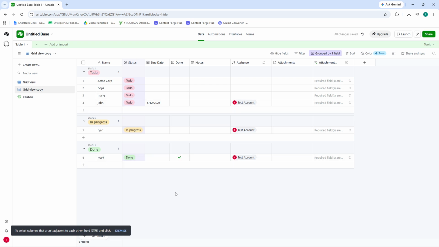Grouping is especially useful when you want to focus on a category without losing sight of the entire dataset. It's like having an automatic organizer for your rows. Step 9 is freezing important columns.